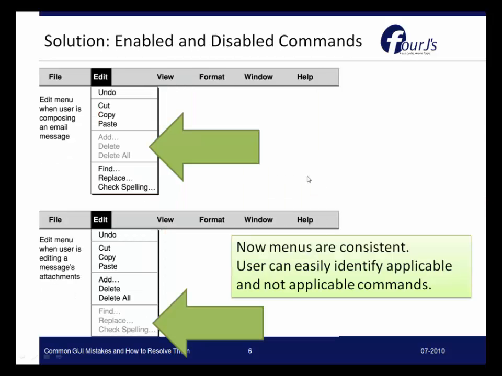A better way to do it is to enable and disable commands in the same menu. So notice when the user is composing an email message, the add, delete, and delete all are all disabled, grayed out, but their position stays the same. And when the user is editing a message, the find, replace, and check spelling are disabled. Now the menus are consistent, the user can easily recall where to go and can easily see what options are available no matter what task they are performing at that time.